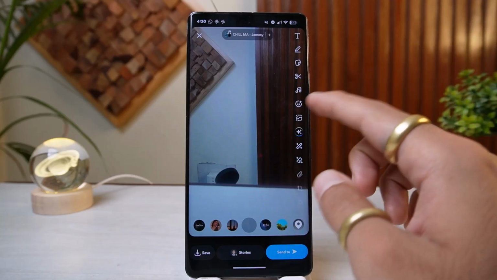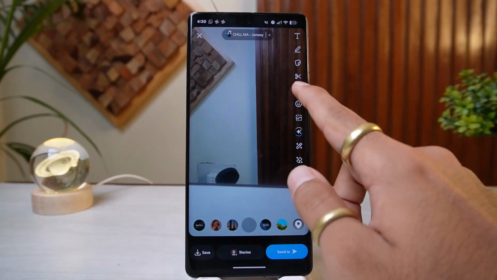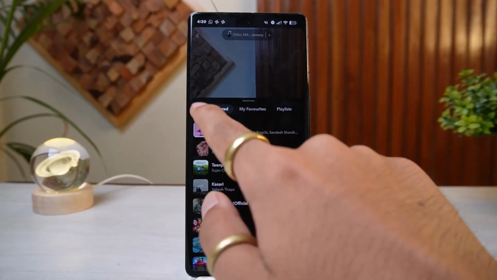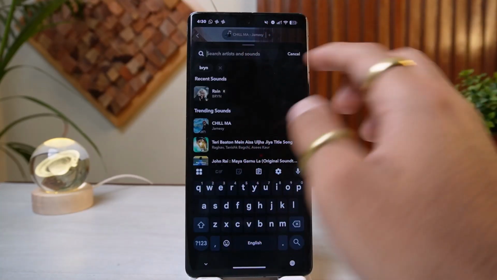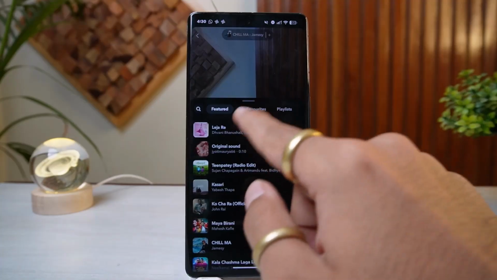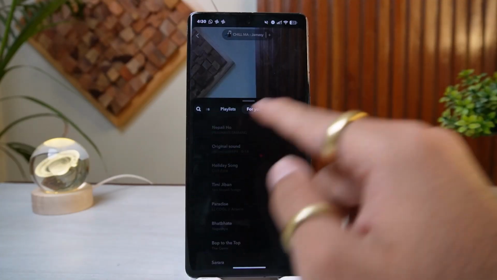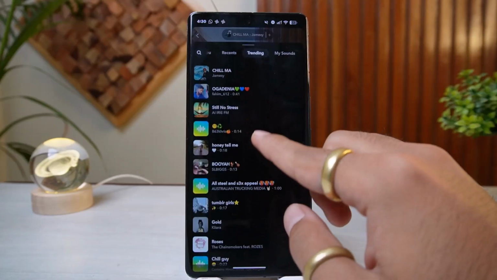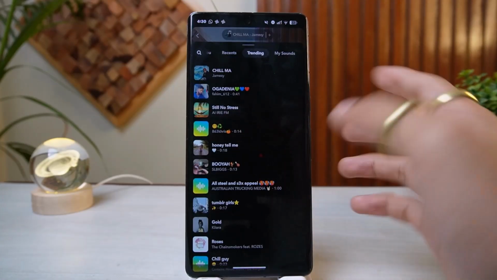Now lastly, to add the sound itself, you simply have to tap on this music-like icon over here. You can use the magnifying glass icon over here to search for any music of your choice, or you can also find all these featured musics as well as access your playlist and your For You page. You can also find the trending section to view all the musics that are trending on your region.